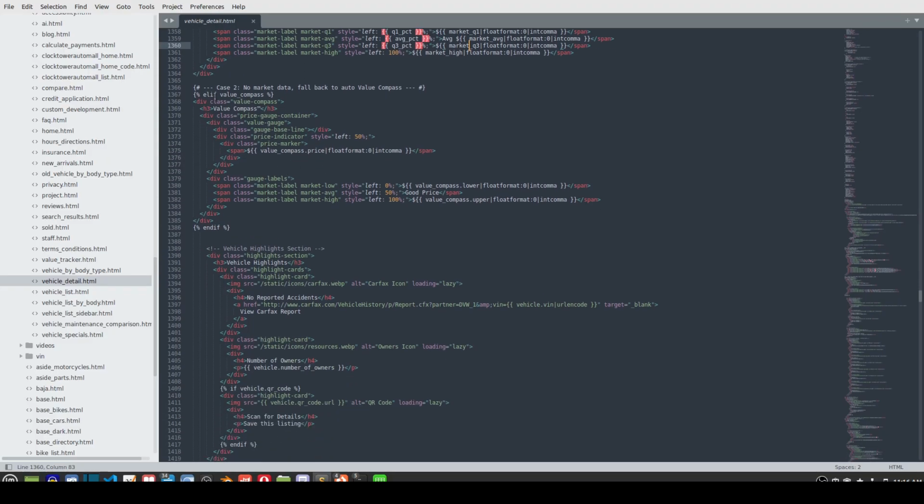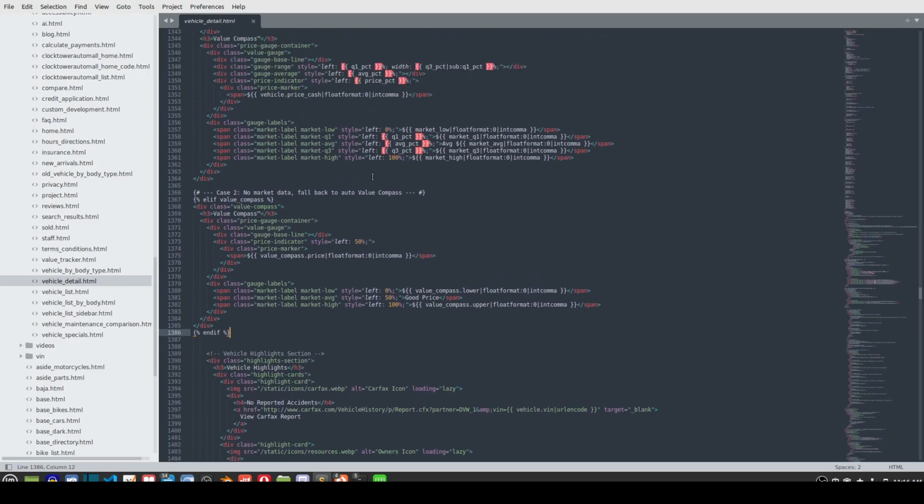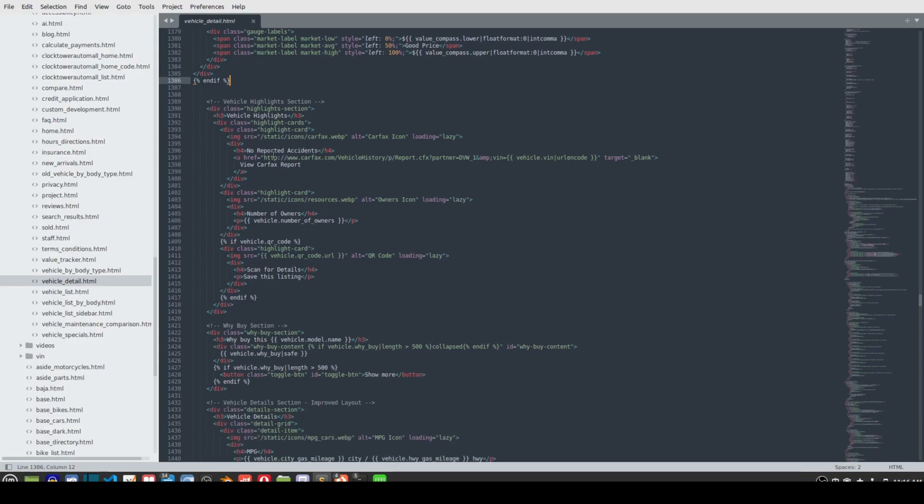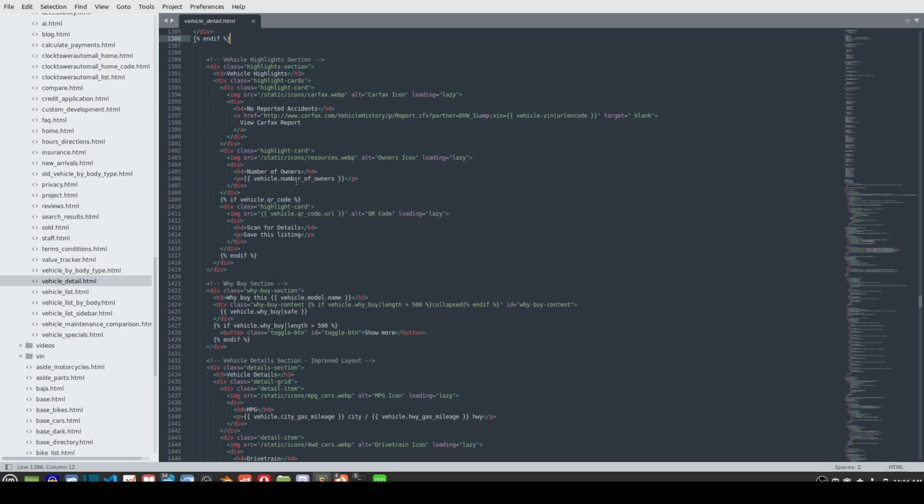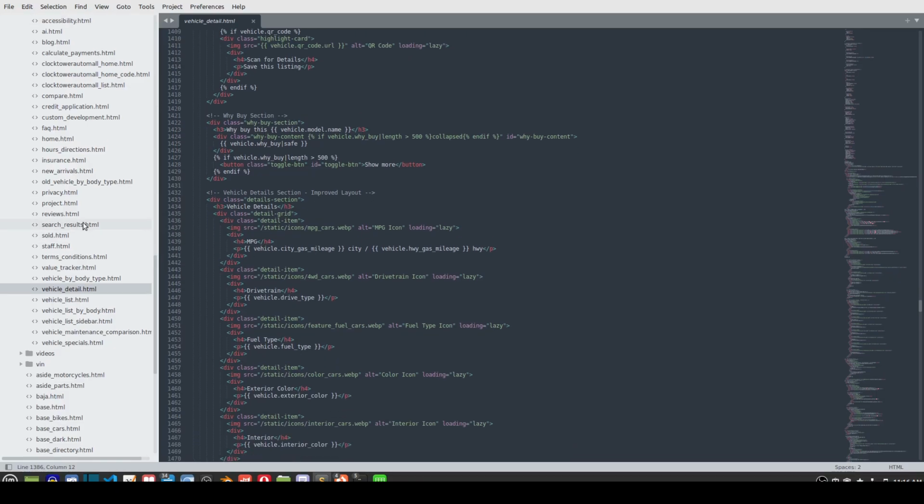Then you've got that's the value compass. This goes with the value compass up here. And then you've got the reported accidents, number of owners. All that is coming from the database. So that stuff is stored in the database, and then it's displayed back out here.